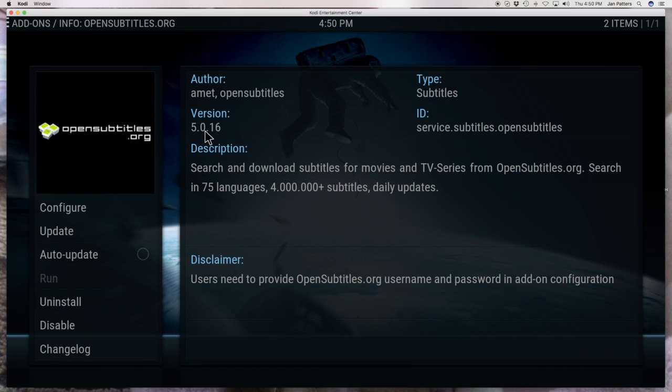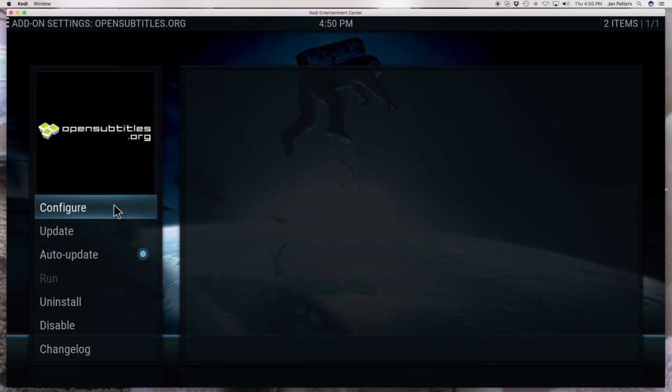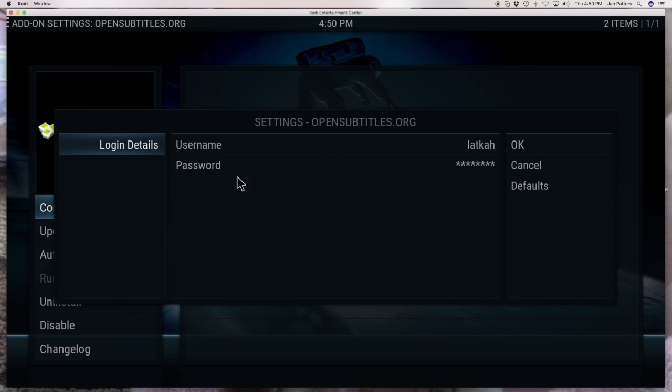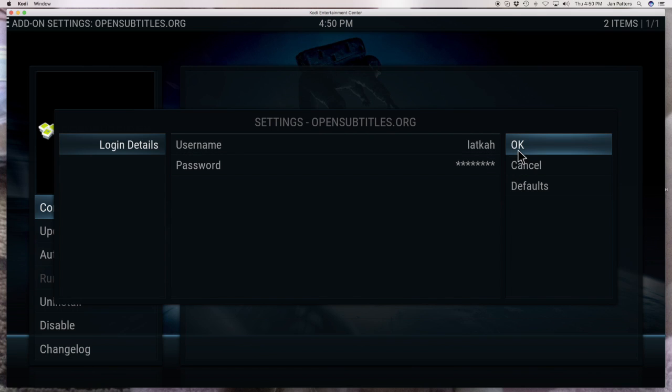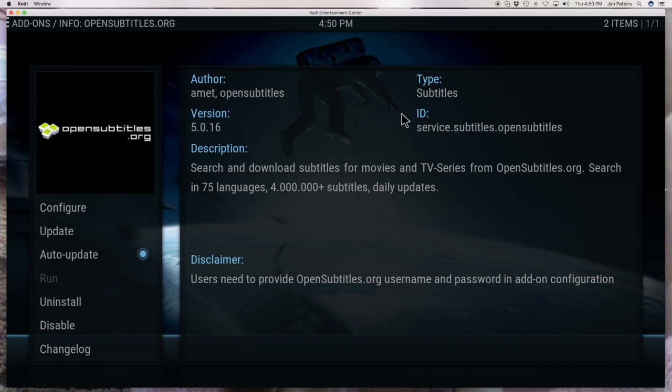Now, notice I'm on the new version, 5.0.16. Now we could go ahead and turn back on auto update. Now here's the part. We want to click on configure. This is now where you put, remember, your username, not your email address, unless you made your username your email address. Put your password in. Now here's the most important thing. Don't rush off. You must click the OK button. If you don't, it's not going to save it. So let's go ahead and click OK. And we're done. Let's go ahead and test it out.